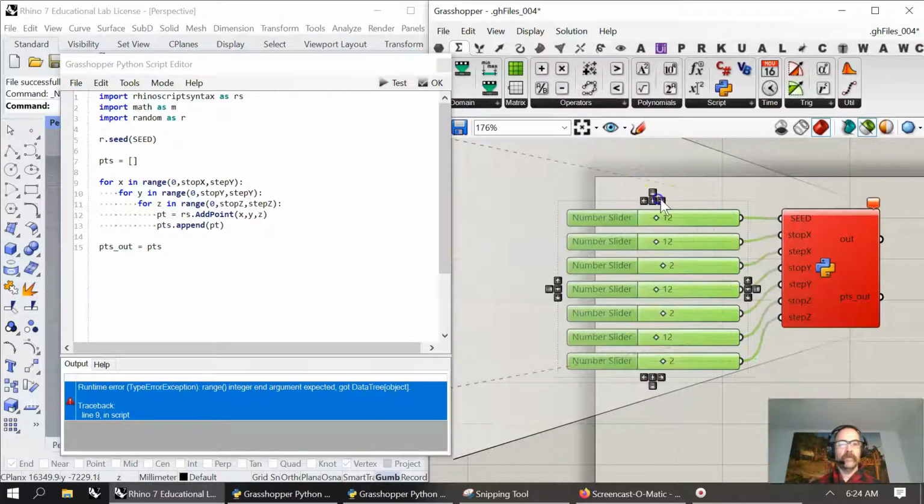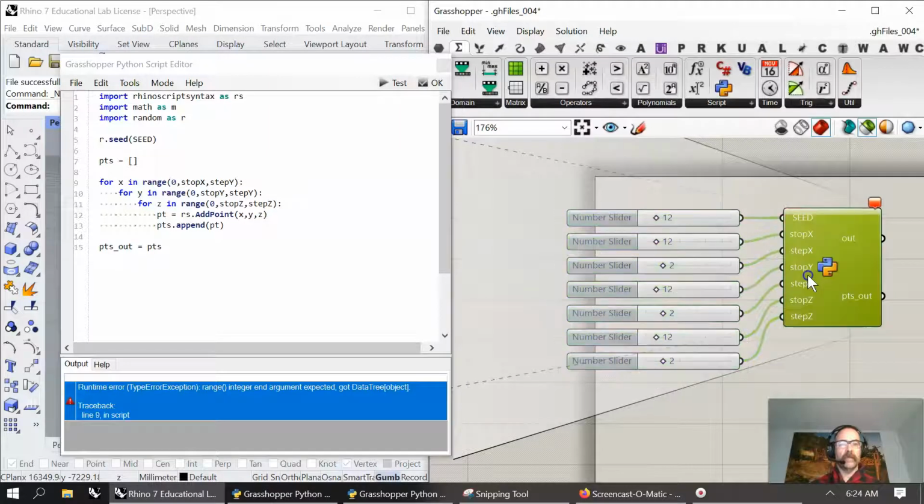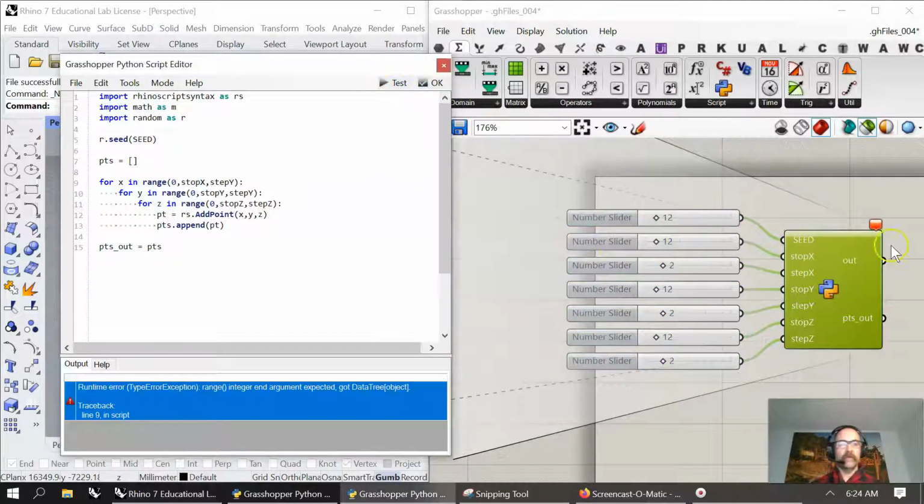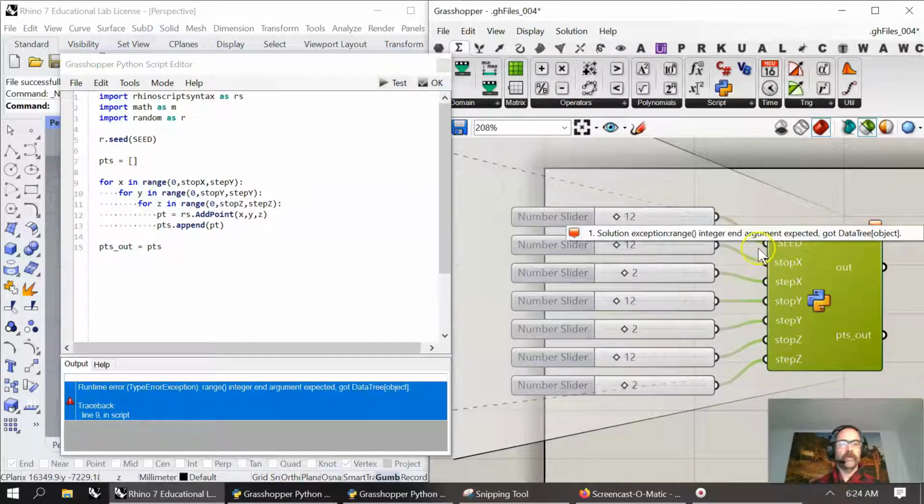Oh, I'm getting older. My eyes are going bad. And we still have a problem with the integer argument.